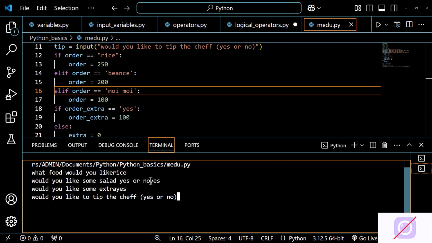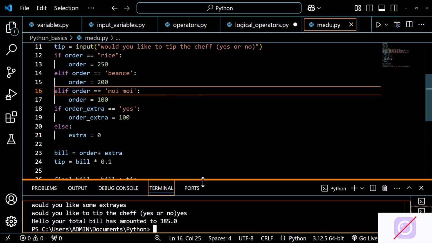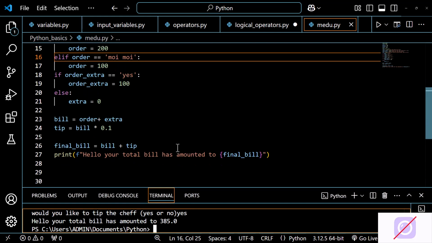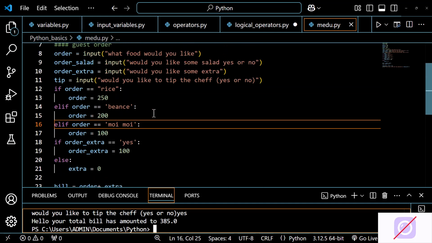Would you like to tip the chef because I'm a good person? Say yes. My bill has amounted to 385.0. Now, you didn't charge me for salad. So now, because of this mistake, your restaurant will be losing money because you're not charging your guests for salad. So now let's factor in the salad.